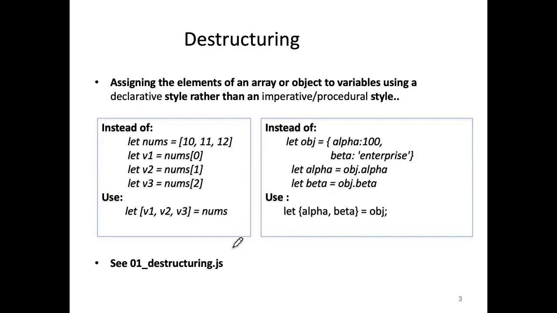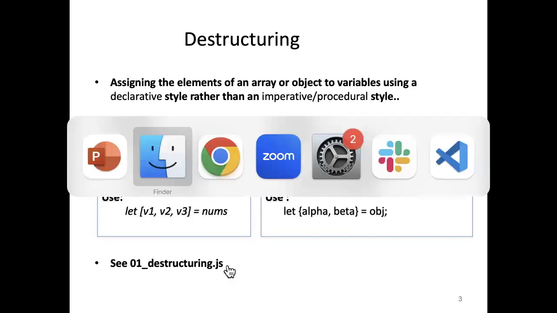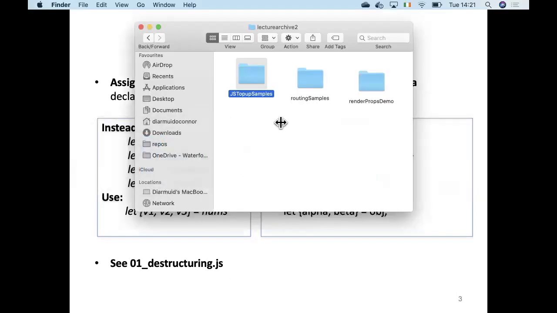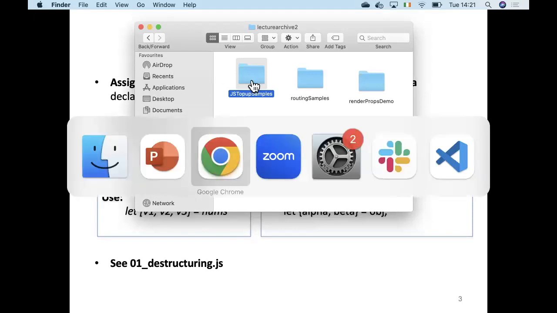I think that's fairly straightforward, but I just have a slightly fuller example of it in the samples that you will have downloaded from the archive. So I've imported those samples, which are the folder here that I've highlighted. So I've imported that into VS Code.